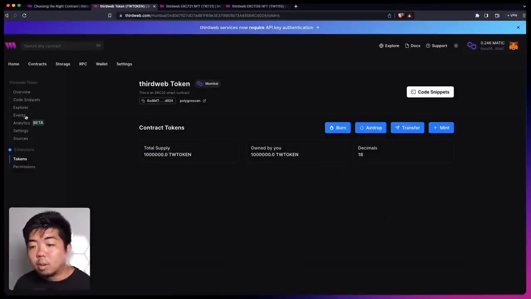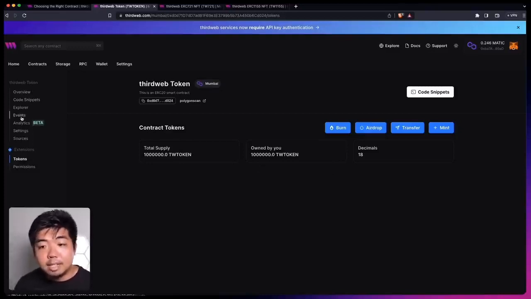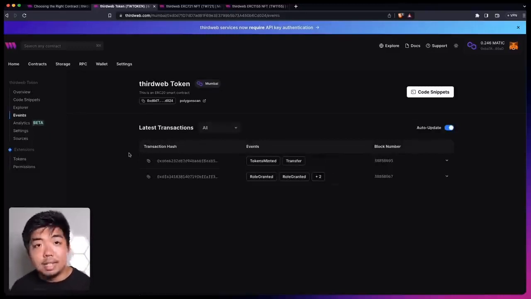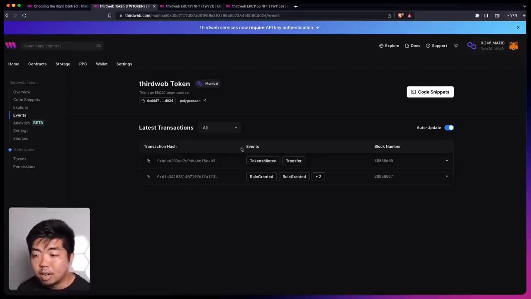We can come over to the left-hand navigation here, and there's actually an events tab here. So we hit the events tab. It shows us the events that have happened on our smart contract. You can see here that the latest event was a tokens minted event and a transfer event. So basically our smart contract minted some tokens and it transferred those tokens to our wallet.